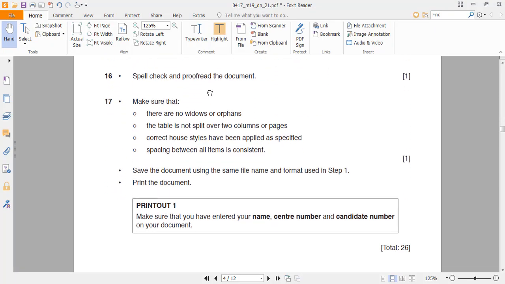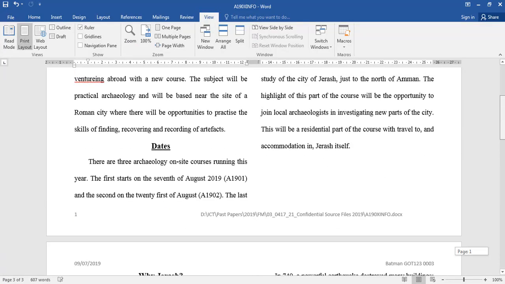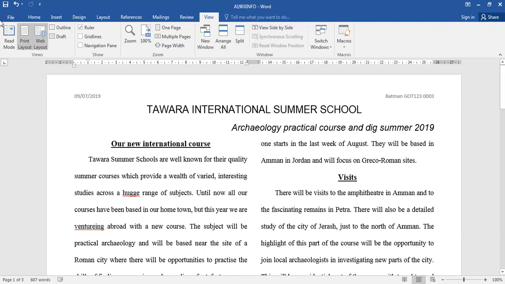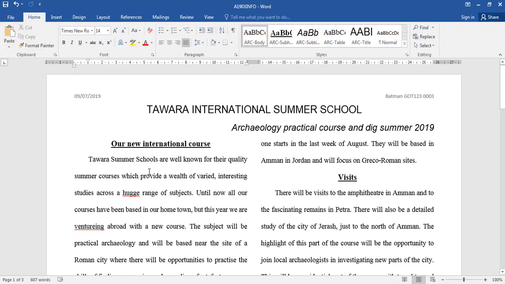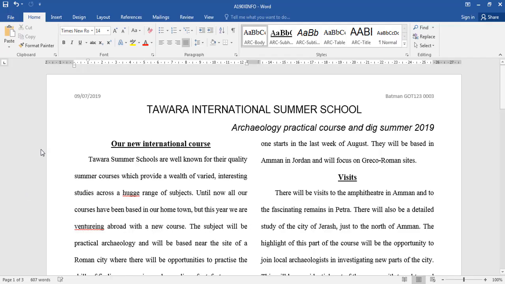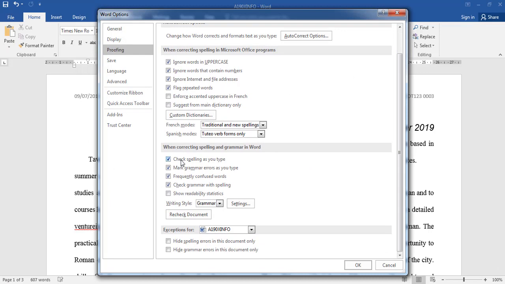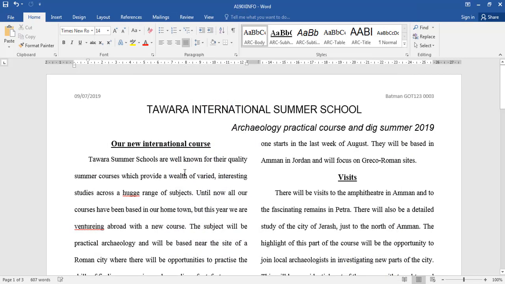Spell check and proofread the document. So let's disable them for now. Okay, so we have to spell check and proofread, just to make sure that the proofreader is working correctly. In case it is not, you can go to file, you go to options, and you can go to proofing, and in here you have to enable all these options. Okay, so then it can check for the errors.